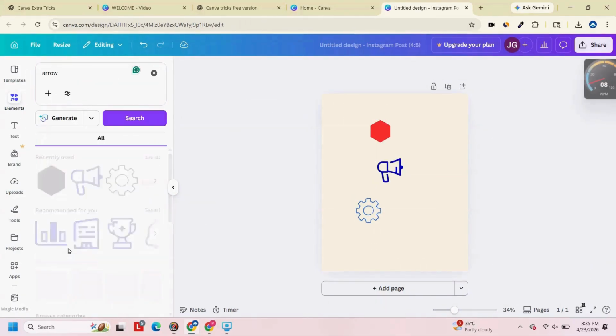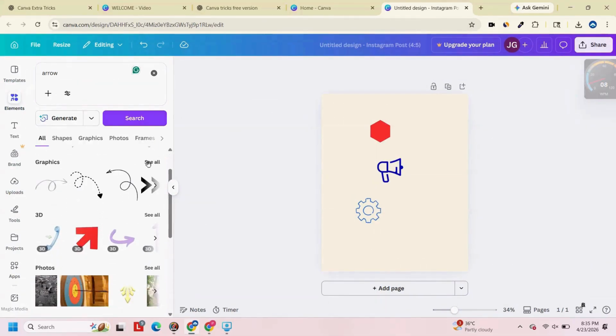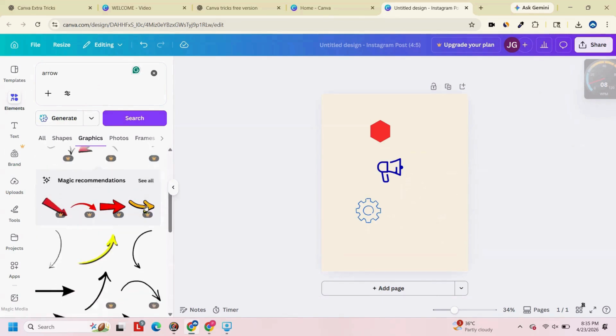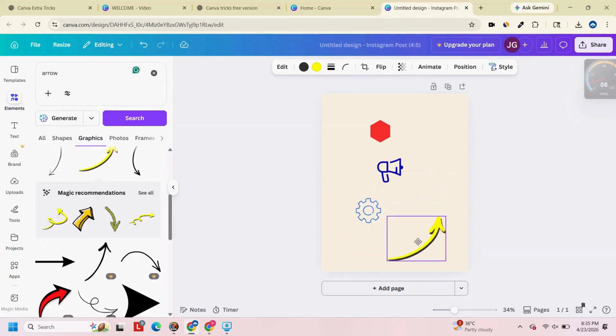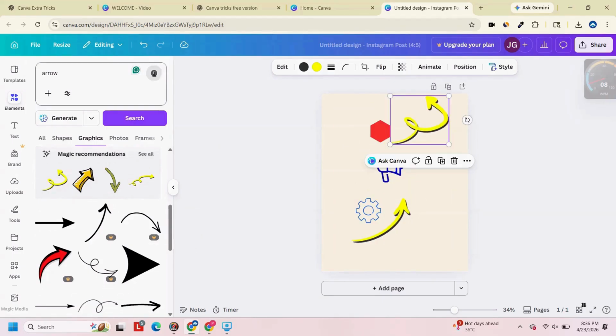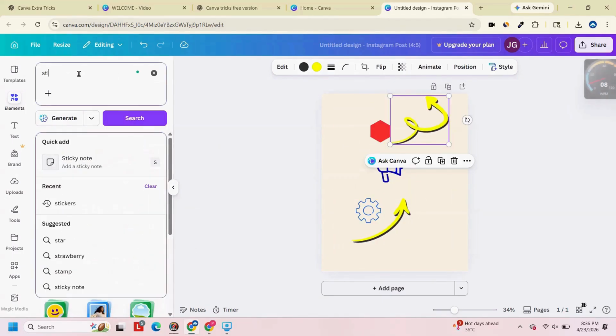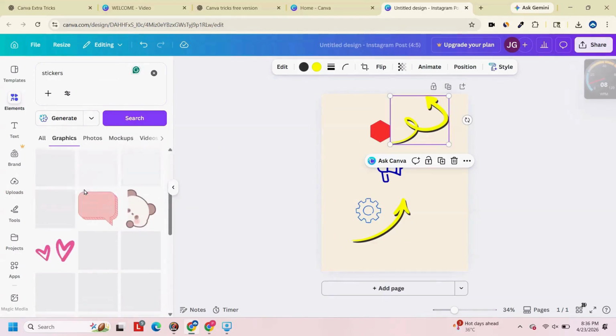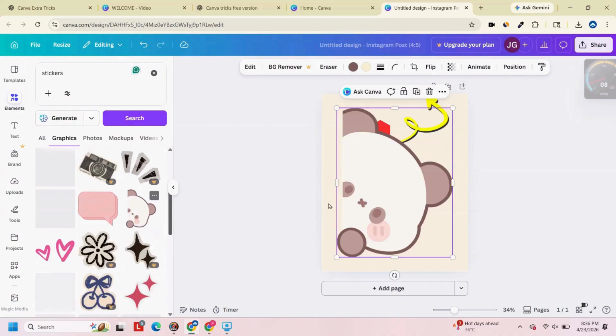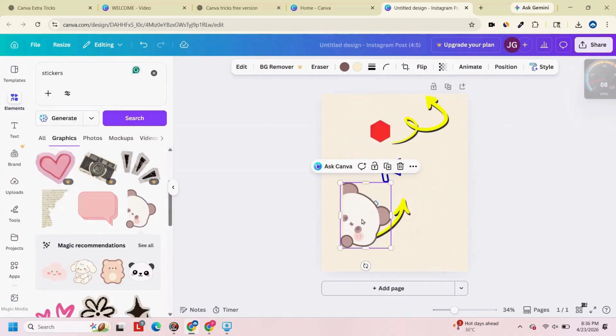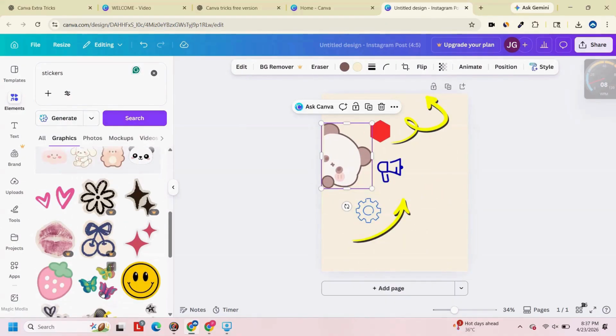When you search arrows, Canva gives free and premium elements of arrows. Click on free elements of arrow to use. Here, you can search for anything you want. For example, stickers. Click on See All. This feature is very helpful for beginners because Canva already gives you many ready-made free elements.